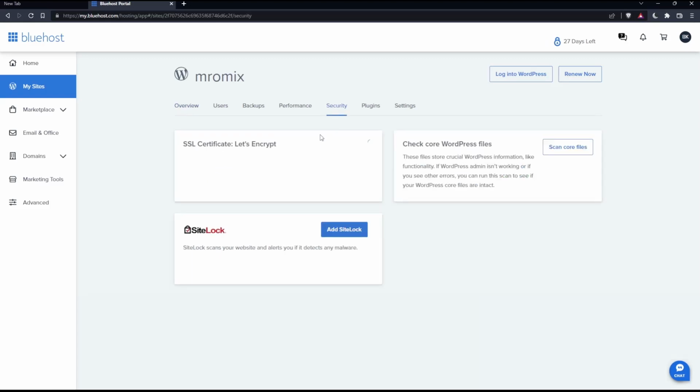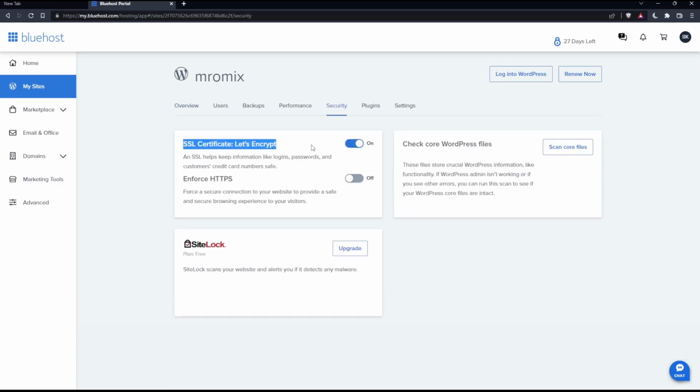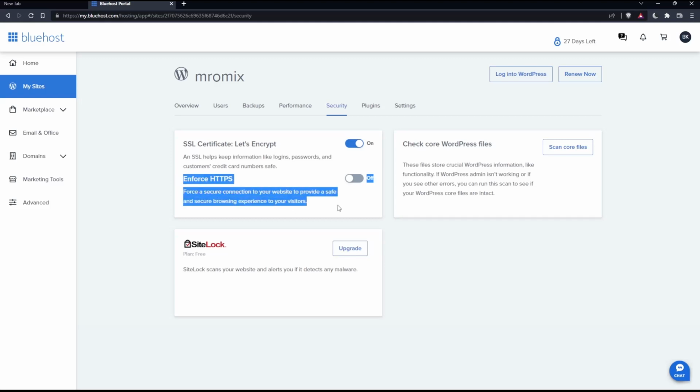And as you can see from here, we have this SSL certificates option. Make sure to turn it on so you can install your SSL certificates. Of course, you can turn this on as well, which is enforce HTTPS, which will force a secure connection to your website to provide a safe and secure browsing experience for your visitors. But we will not care about this at the moment.